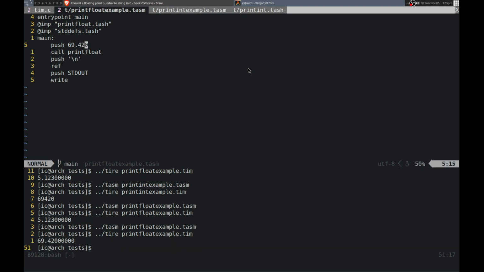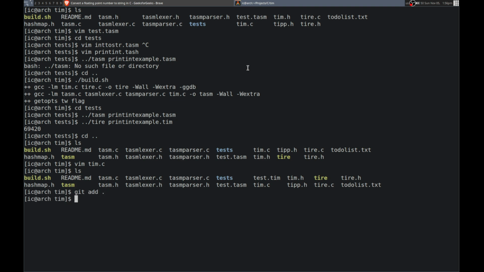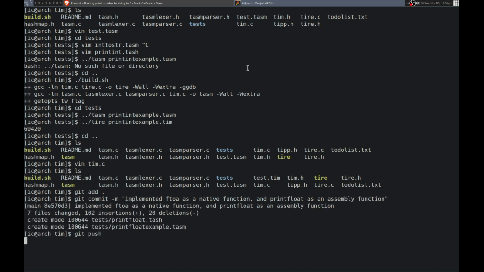So that is perfect. And I think that we can commit this because now we have two different implementations of that. So that is cool. So implemented, let's see. So it is, what? Float to ASCII as a native function, and print float as an assembly function. There we go. So I'll push that.